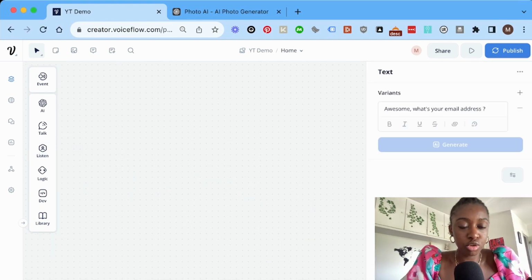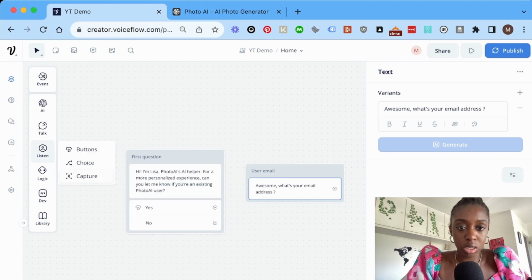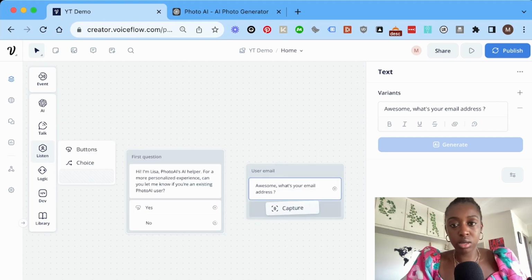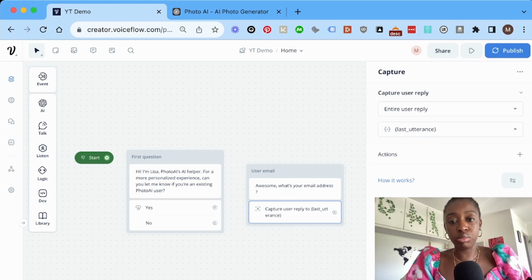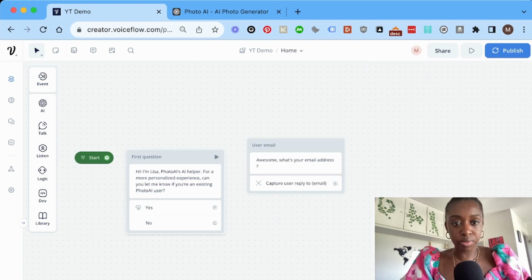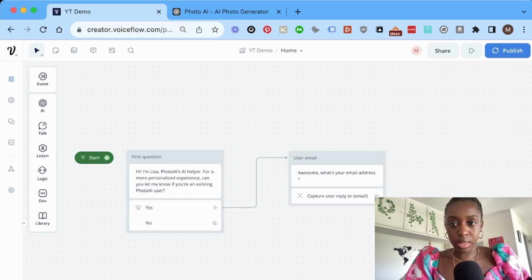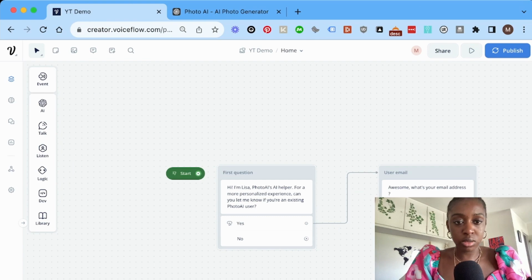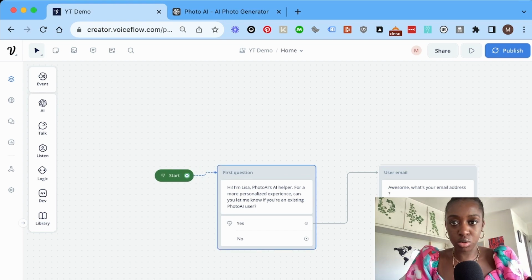And we'll use a capture block to capture the user's answer. And instead of here having it set to the variable last utterance, we're going to set it directly to the variable email. Okay, and then we're going to link the path here together so it's connected. Finally, to make sure that everything works, we're going to make sure that we are connecting the start button with this block. Perfect.